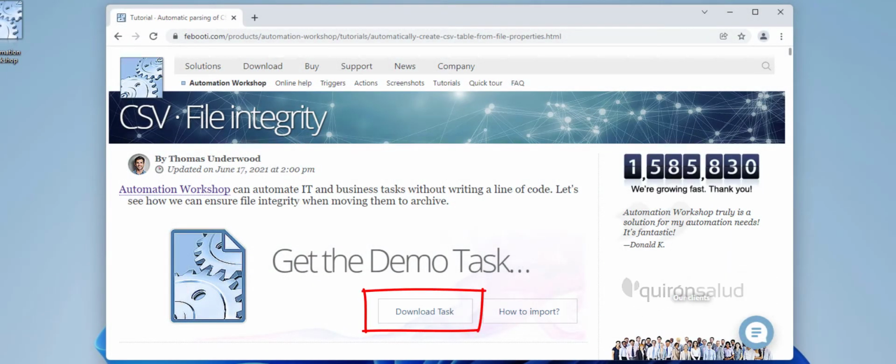Sometimes you download an Automation Workshop task file from our website, sometimes our support sends you an example task. How to import those tasks into Automation Workshop?